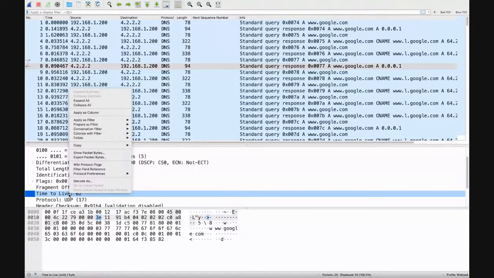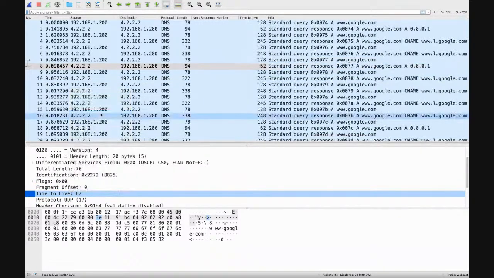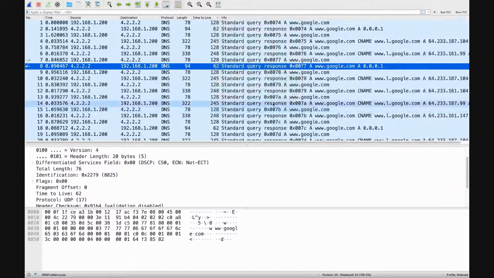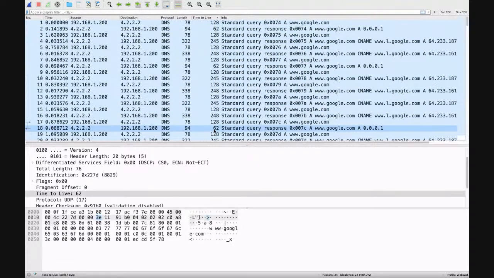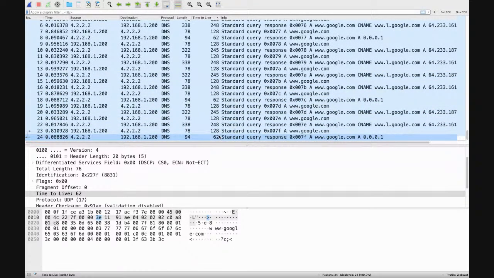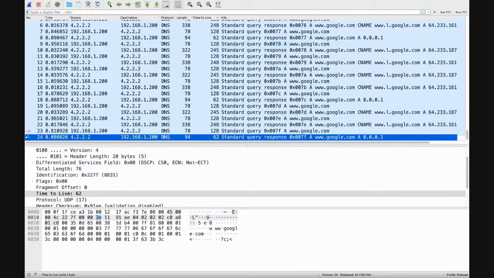So let's raise this up. Let's make this a column. So now, and we can take next sequence number and let's get rid of that column. We don't need that for this. So now we see that every time we get a bad response, it has a time to live of 62.